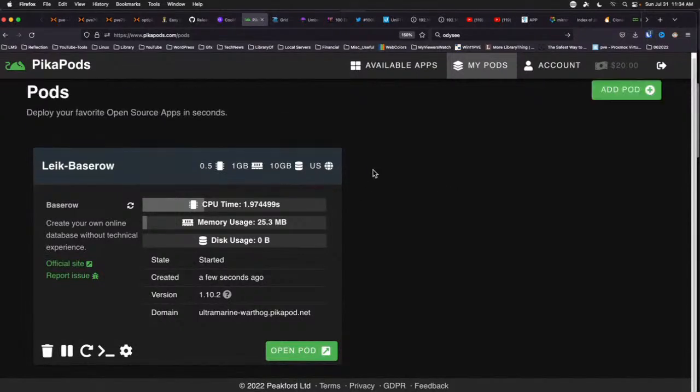So that is again running on Picopods with half a CPU core, 1 gig of RAM, and 10 gigs of storage in the US data center. I will probably delete this one after the video, after the live stream, and recreate it so that the domain and any other information is not public, and you can't just try to access my Baserow Picapod.